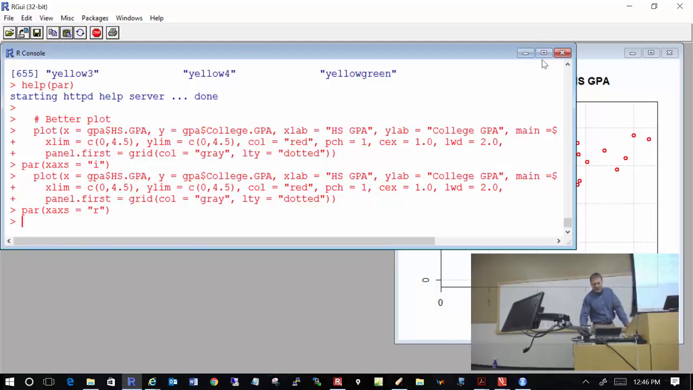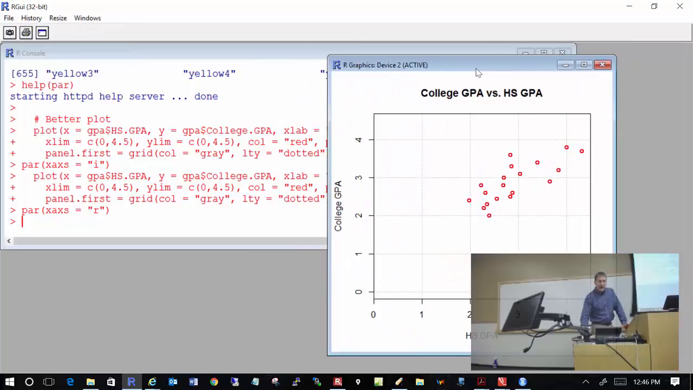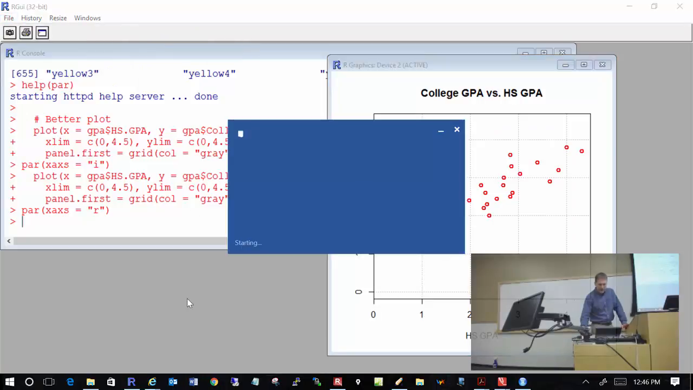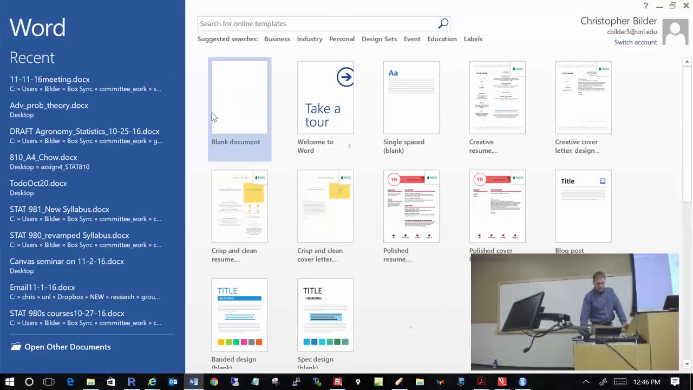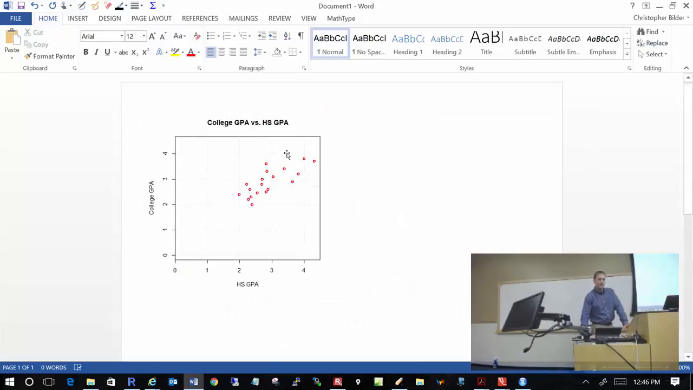Okay. Well, let's say that you got this plot now, and for some reason, you want to actually bring this plot into a Word document. So that maybe if you're doing a report or a homework assignment, maybe for another class, and you want it to work in Word for some reason, we'll make sure that this plot is actually active. I come over here to File, Copy to the Clipboard as a metafile. Open up Word. And I can paste it into Word.